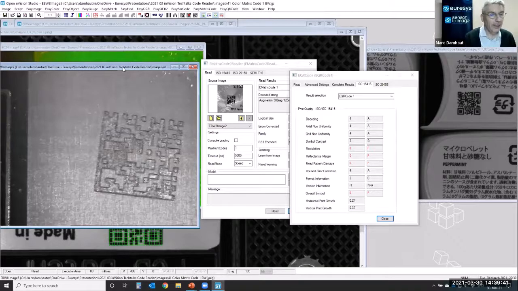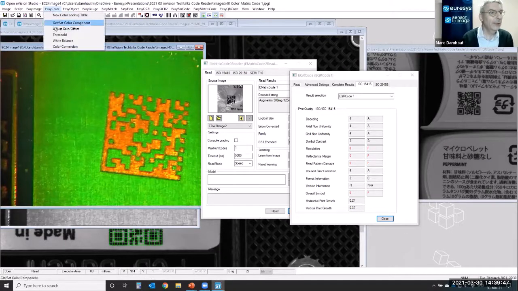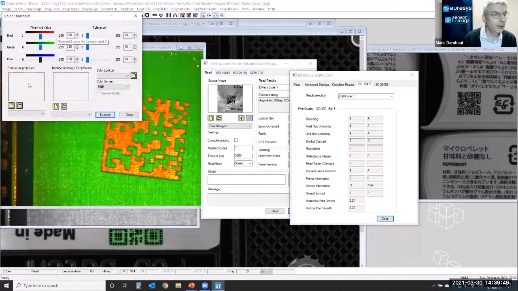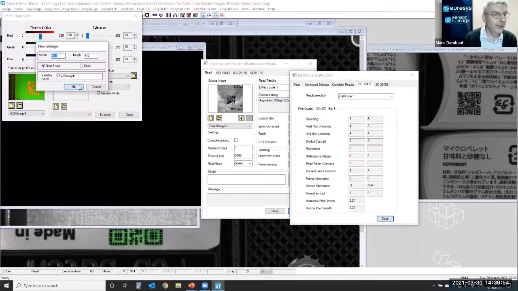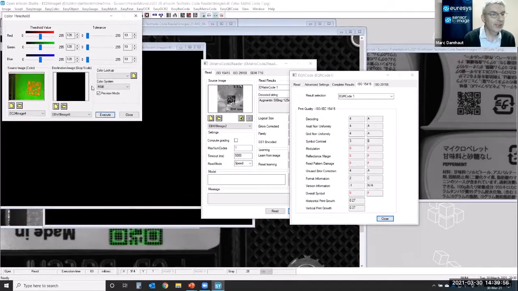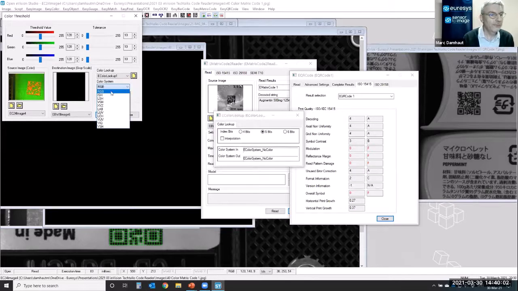Here, by combining different image processing functions, it becomes very easy to read. So I'm going to call EasyColor and do some color detection on this image. Let me create the destination image here. I will use a different color space. I'm going to switch from the RGB to the LSH color space.